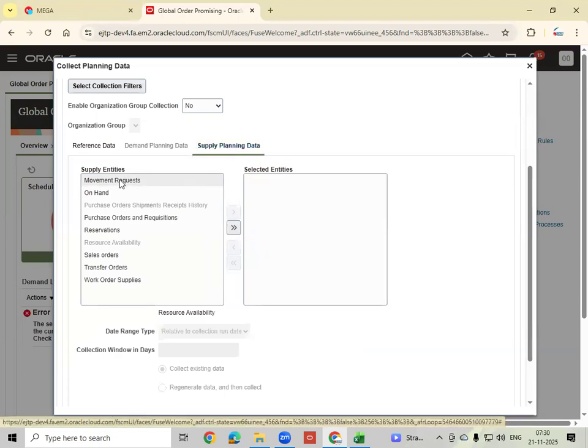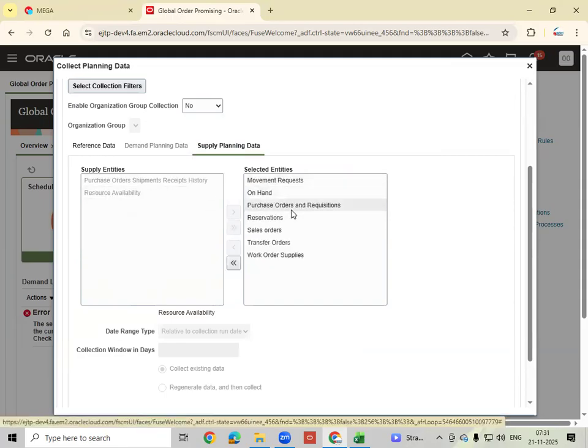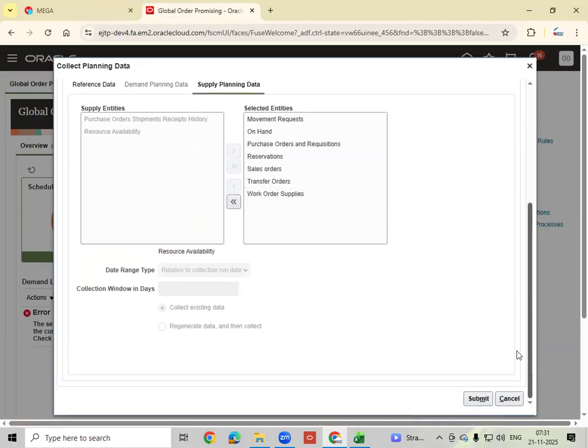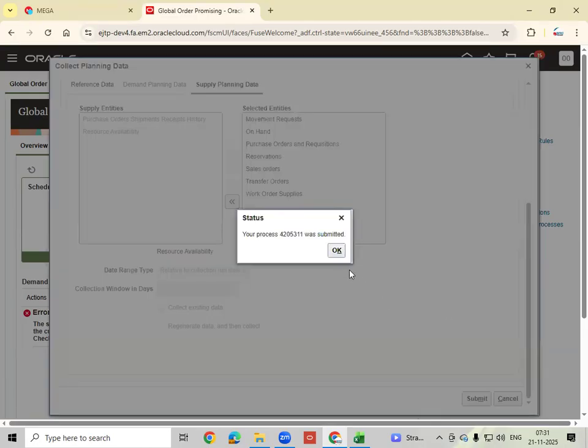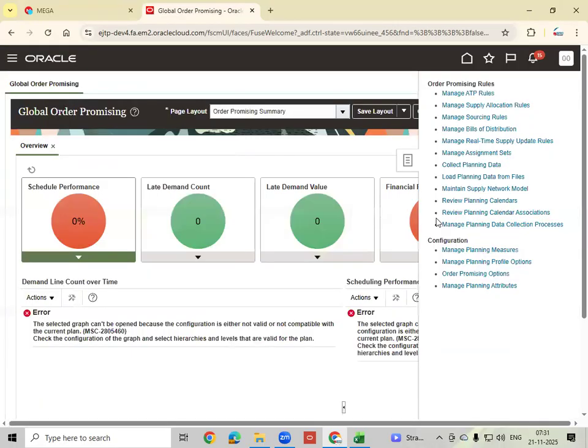And next, supply planning data. So these are what? Supply orders. All this I'm moving: movement request, on hand, purchase orders, requisitions, reservation, sales order. So then only the system will calculate properly. So go and complete these collections.